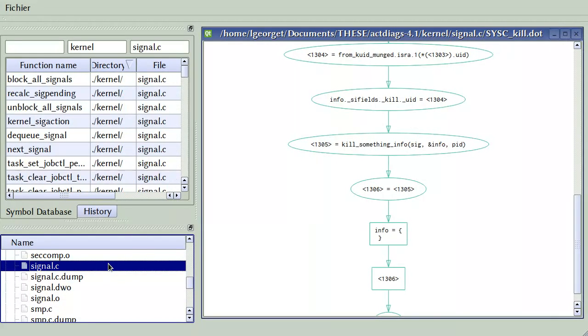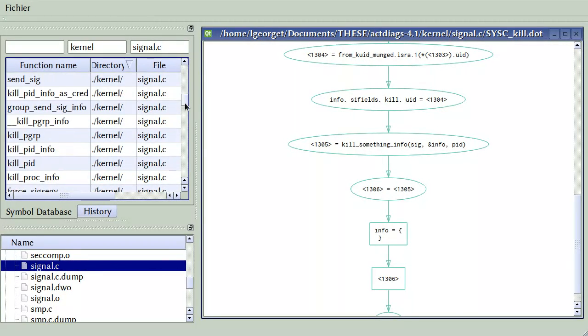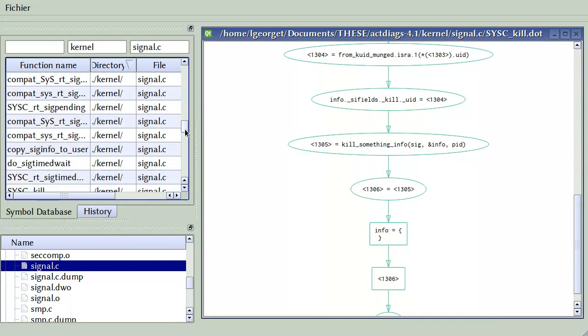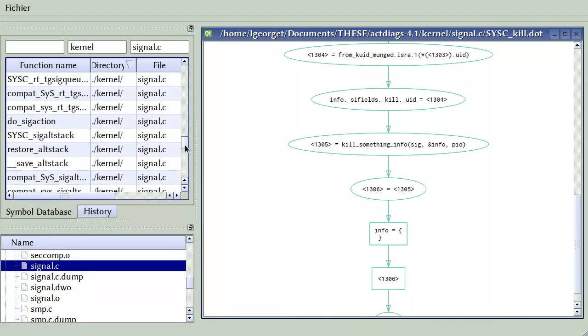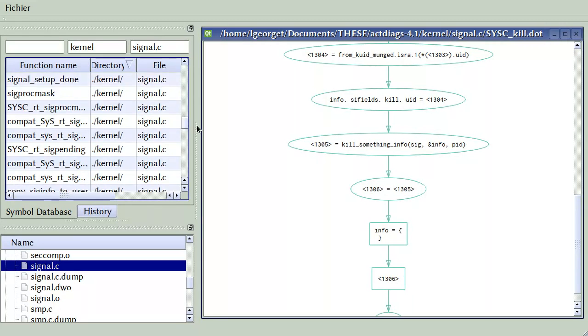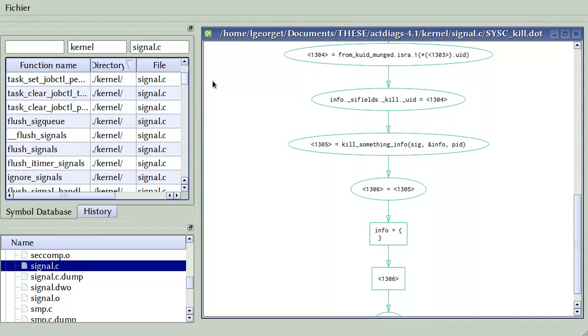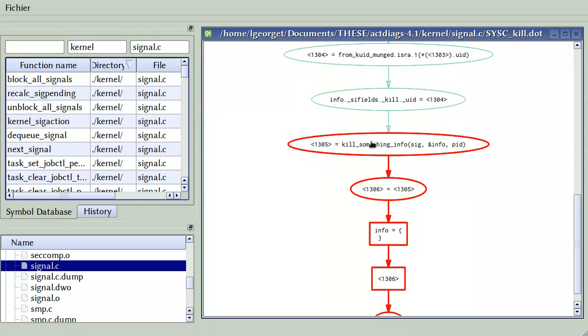Here it is. If we look at the list of functions exposed by signal.c, we see no kill something info function. So this confirms that the function is static. But nevertheless, we can still explore it. There are two ways of doing this.